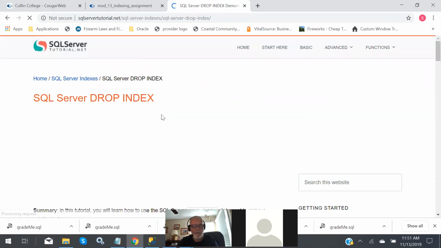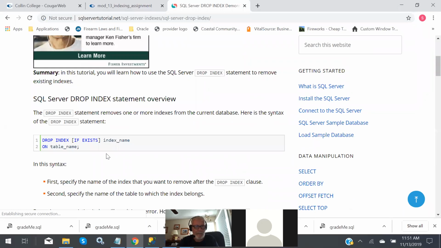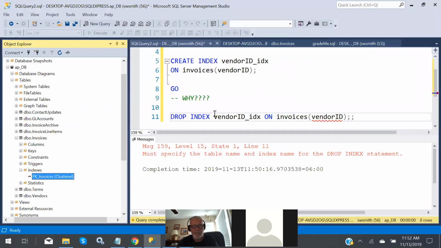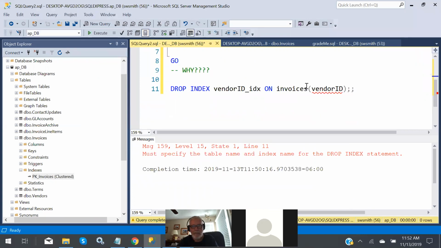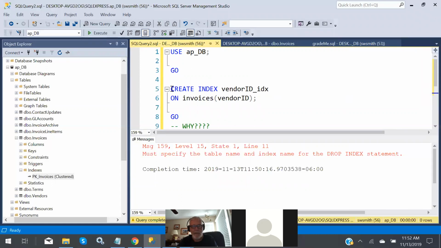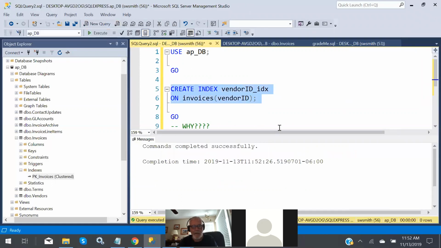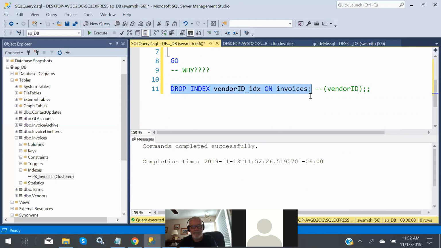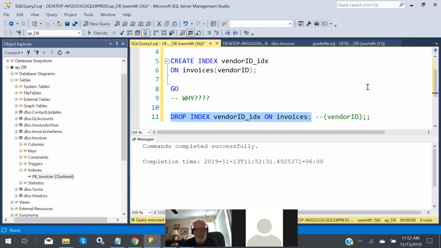Why would you drop an index? I'm going to talk about that in a minute. Drop index on, so it's just on the table name. Okay, so I think that's all it needs. So if I create it, then I should be able to drop it thus. Yeah, okay, so it does not take the field name to drop it.